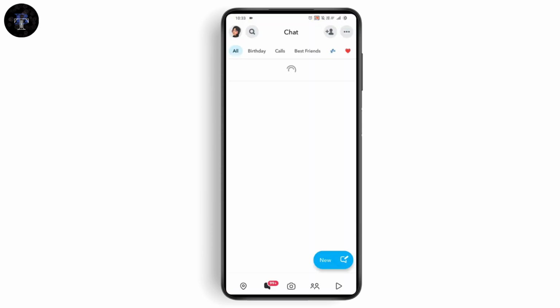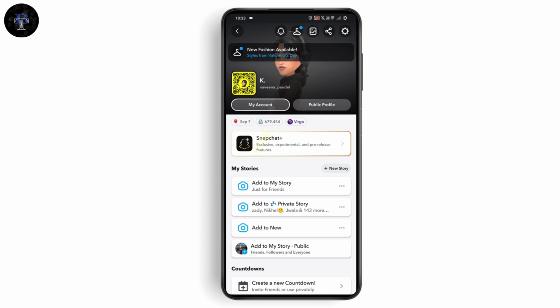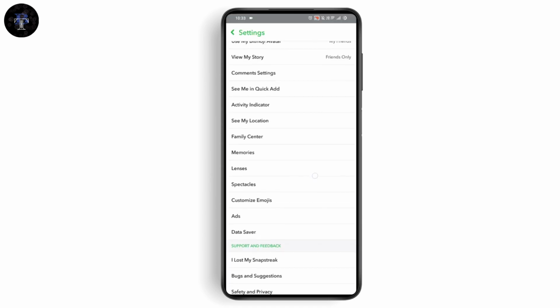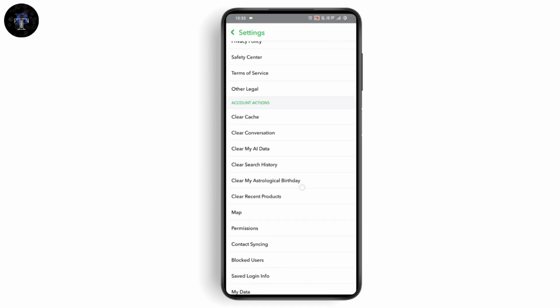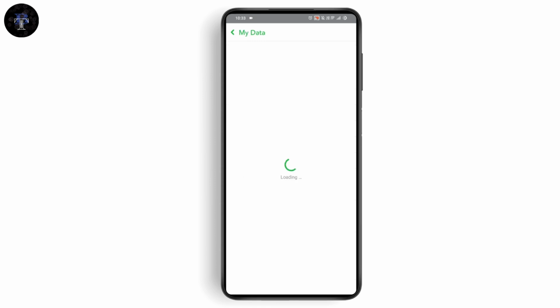Once you open up your Snapchat, now you need to go with the profile, which is on the upper left. Under your profile, you need to go with settings, which is on the top right. From your settings, you need to scroll down and you need to go with My Data, which is on the bottom of your screen. Tap on My Data and it might ask you to enter the password.